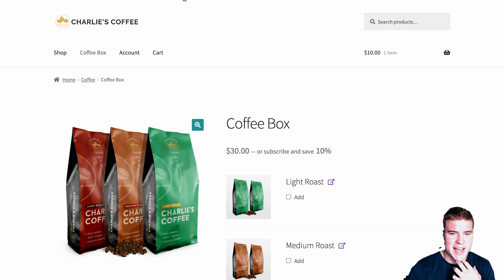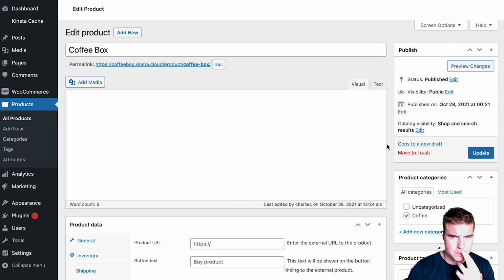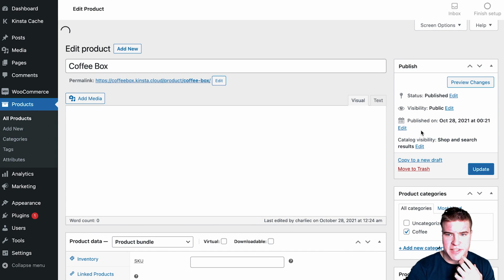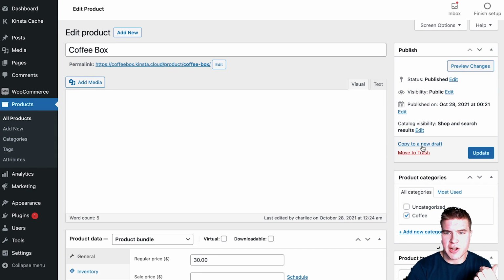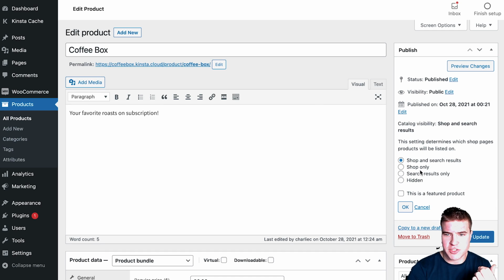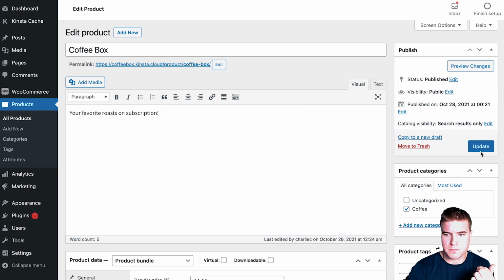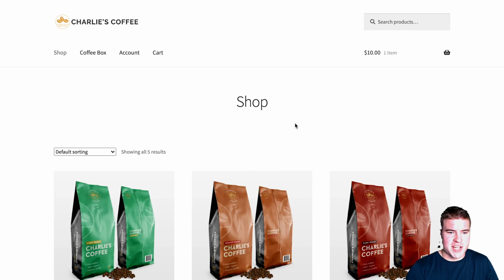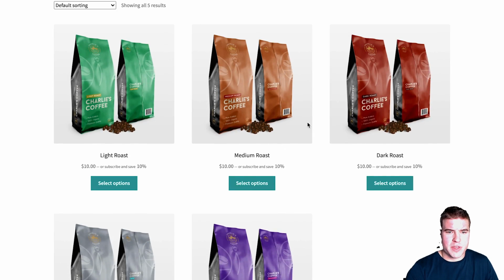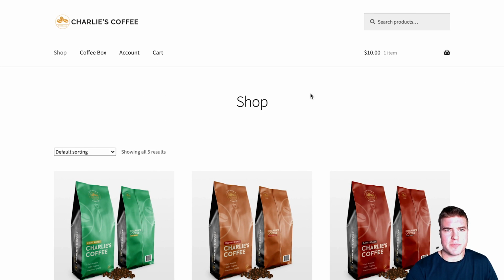So if I want to only show this coffee box product under this coffee thing, what I can do is edit this product, and I can say catalog visibility. I only want to show this in search results. And if I come back here to my shop page, I'm not going to be showing this coffee box just yet. We're not going to hide this in search products.